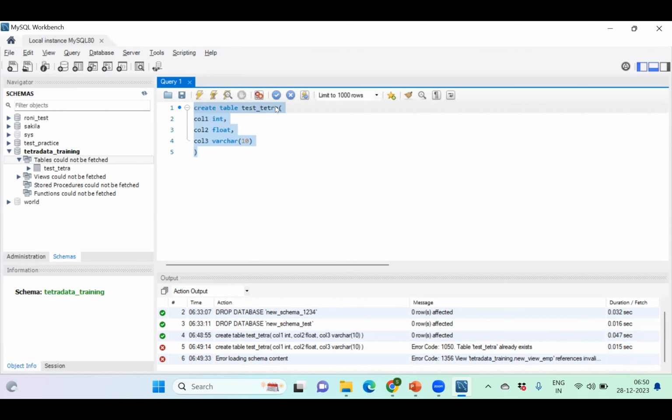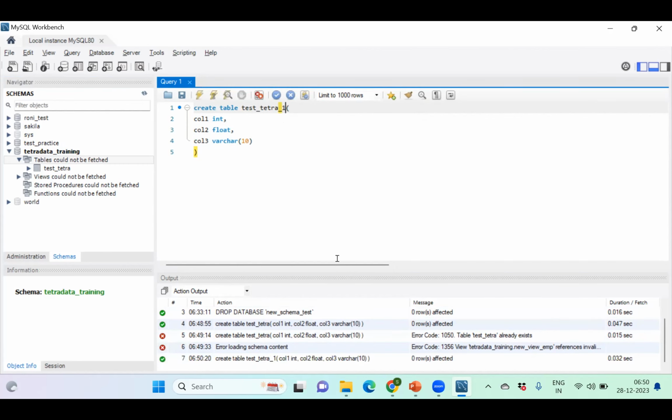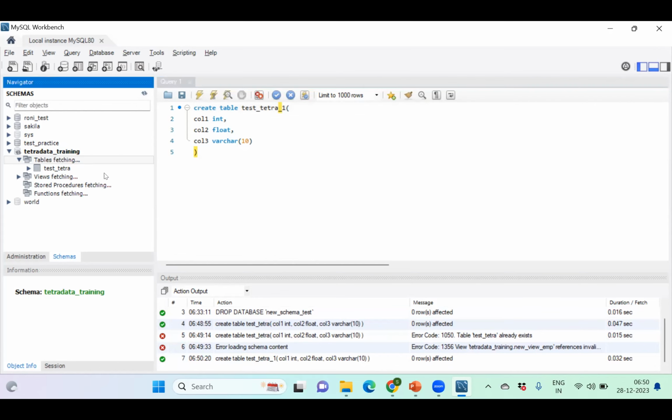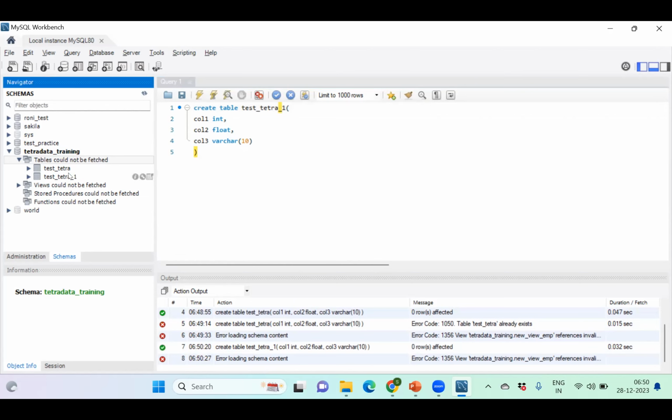But if we change the table name a bit, suppose test_tetra_1, and I re-execute it, it's successfully executed. I can also refresh it, and you can see a new table has been generated over here. To handle this kind of thing, there is also a way not to get this kind of error: CREATE TABLE IF NOT EXISTS. We can put this kind of command, but as of now you should not be using these things. Later, we will show them one by one. So this is how we can create a table. You can see two tables have been created.